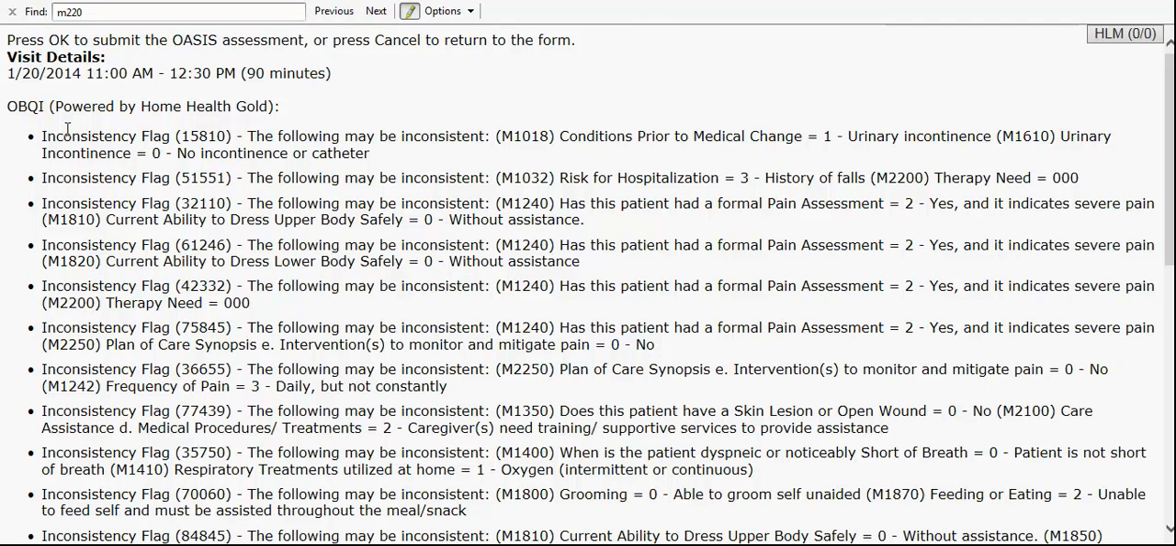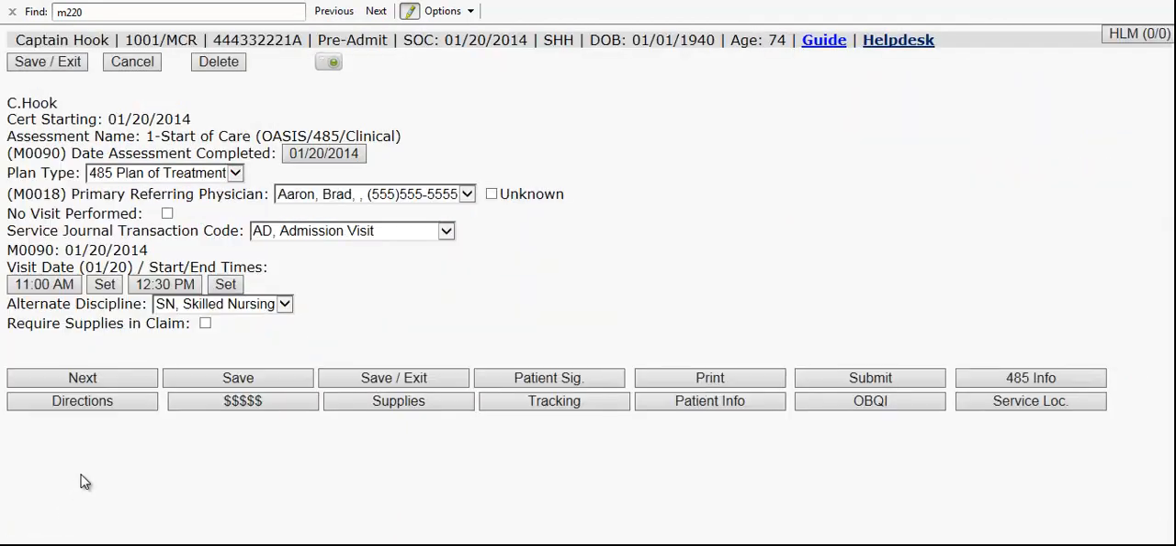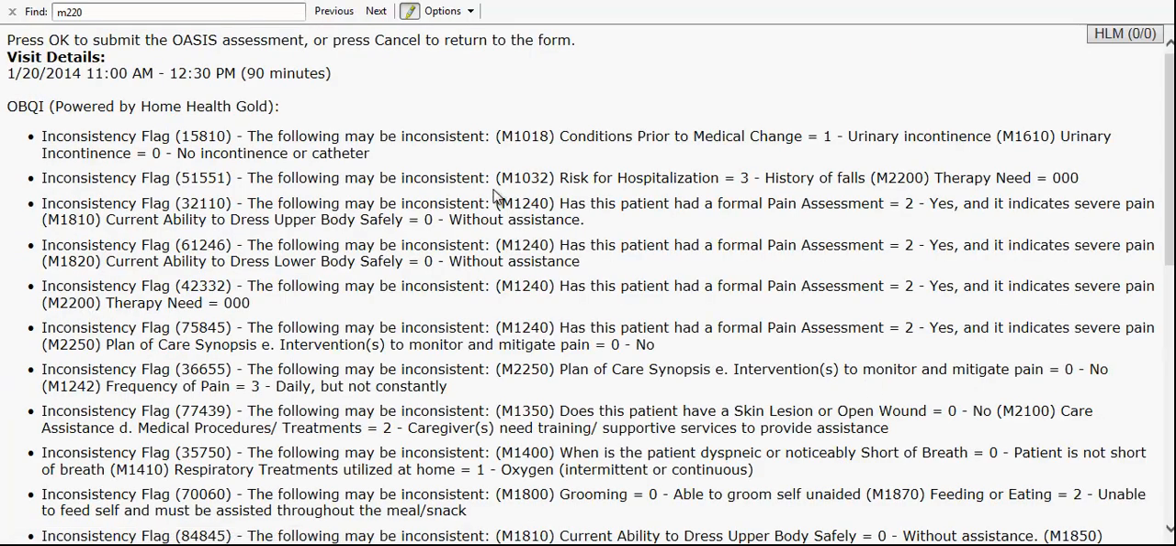Now you'll notice when I filled out the assessment, I didn't take any particular care to make my answers consistent. So using the OBQI checks that are in place, it's finding a number of potential inconsistencies. None of these are fatal, but if I did want to clean them up, then I could go back into the assessment. If I click Cancel and wanted to make any changes, I would click Next, and I would use the Navigate that I just got through showing you to jump to any of those items and make corrections to them. So without further ado, I'm going to click Submit again.